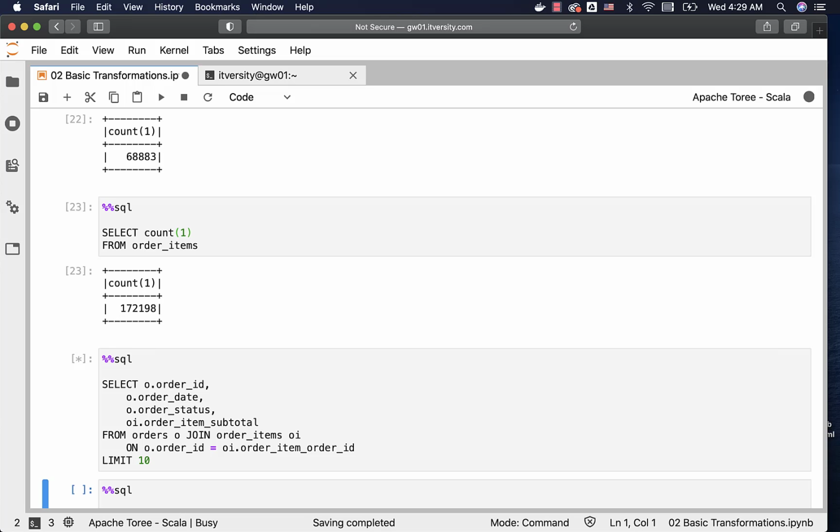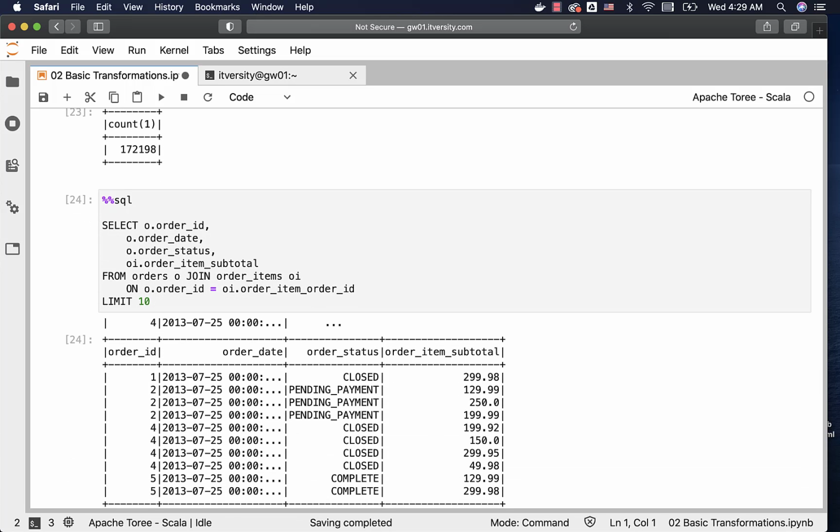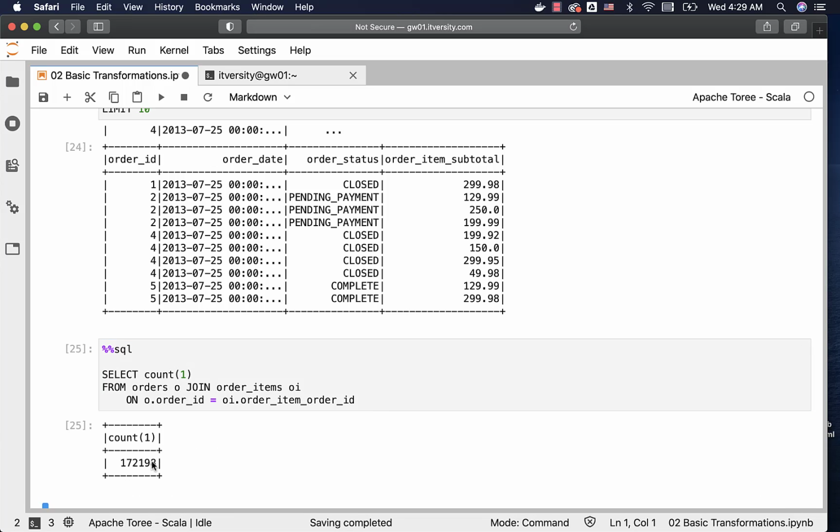case. If you have additional filters, then the count will change, but if you do not have additional filters and if the two tables are related, then you will be getting the number of records same as the child table. Now let me run this, and you should be able to see the count, which is nothing but 172,198.